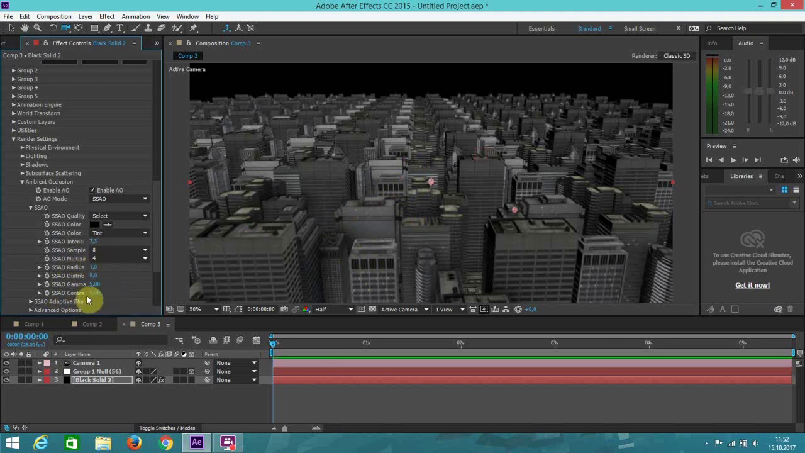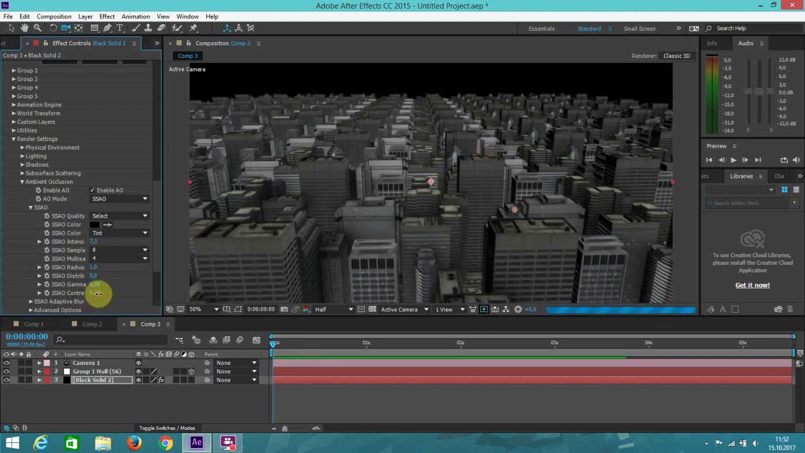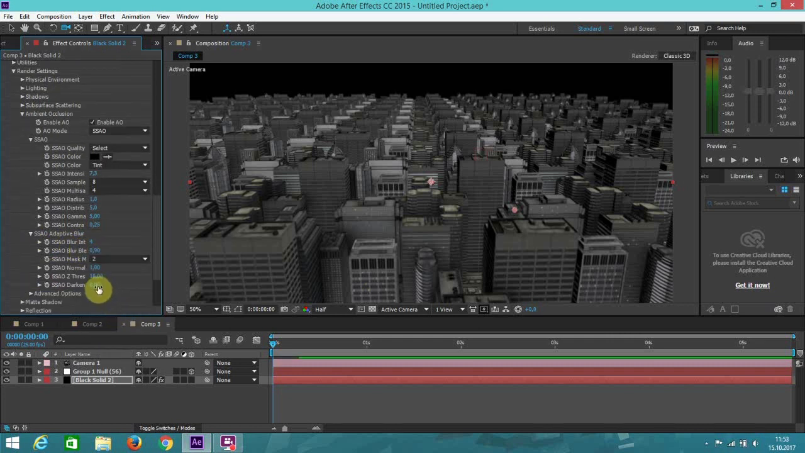Multi-sampling to 4 and the contrast maybe to, let's say, 25. And you want to go to adaptive blur and pump that up a little bit as well. First multi-sampling 2 and maybe darken to 0.10. Maybe that was a little bit much, but we will come back to it.